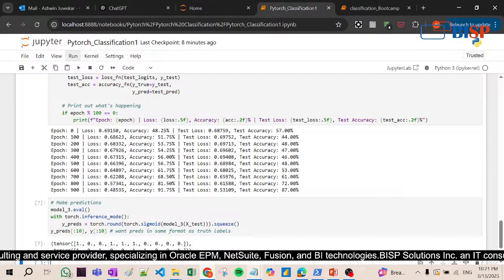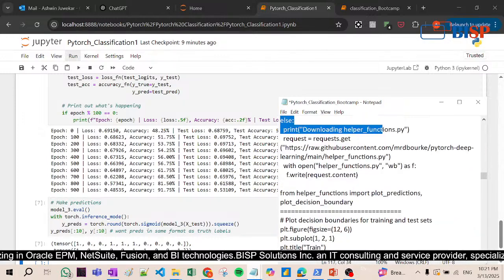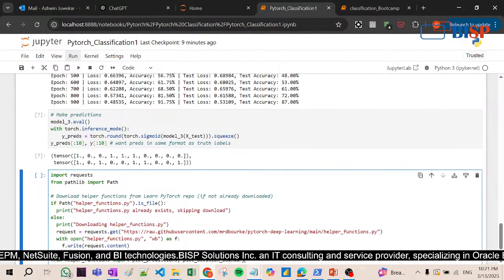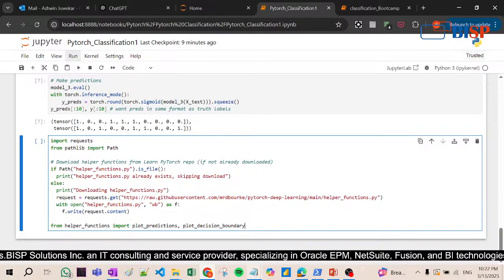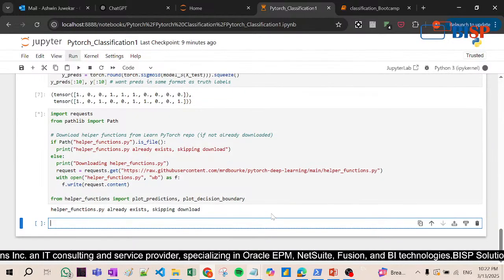This is how the prediction data is received in the format of tensor. Again I will show you this also. Now see, download helper function. This helper function is just for plotting the boundary, that's it. If you don't focus on it, that's also okay.